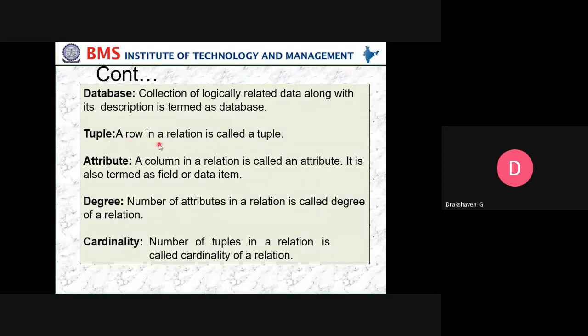What is a tuple? A row in a relation is called a tuple. Attribute: a column in a relation is called an attribute. It is also termed as field or data item. Then degree: number of attributes in a relation is called the degree of the relation. Then cardinality: number of tuples in the relation is called the cardinality of the relation. So this is how the database is represented.